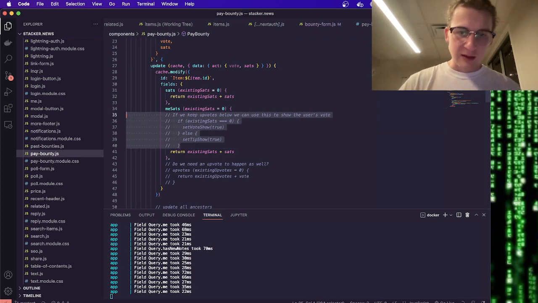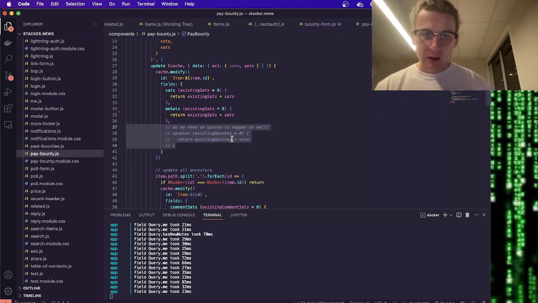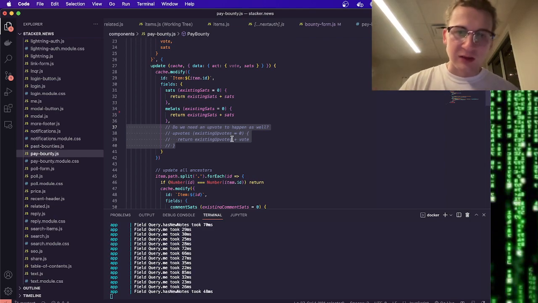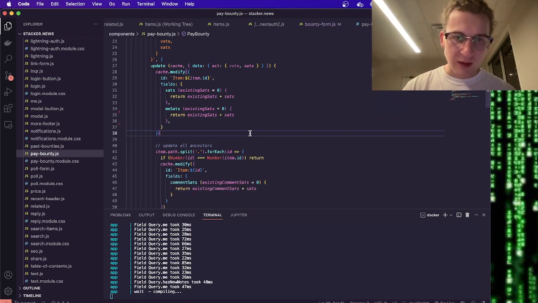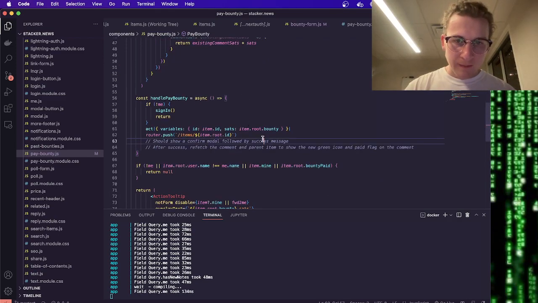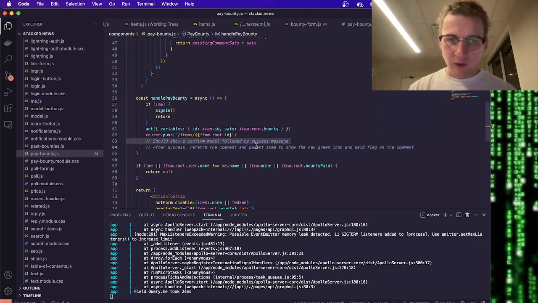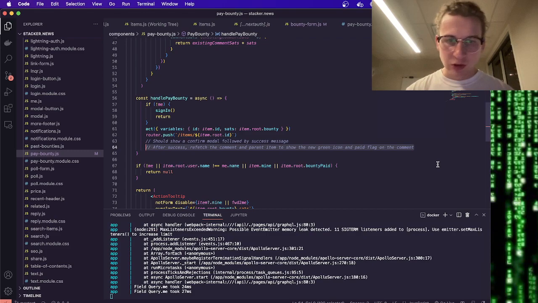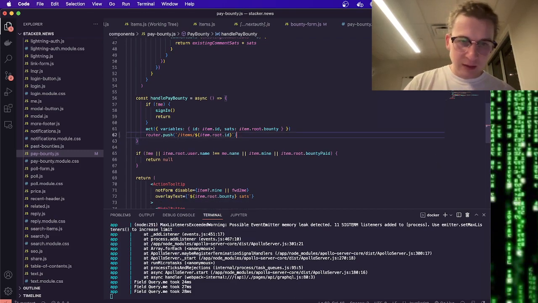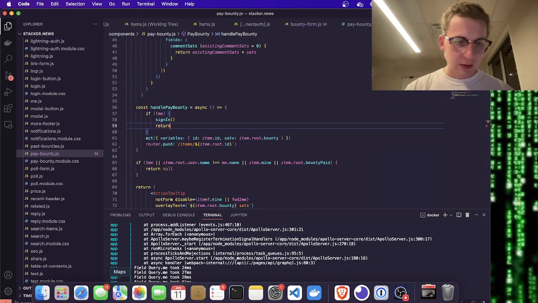So I don't think I need this. I think I just left this in case. Do we need to upvote to have it as well? No, we don't. We're not doing that. That was a question I had, if when a bounty gets paid, it counts as an upvote as well, but we're not going to do that. So we did this. Should have a confirm modal with a success message. Okay, so this is all old stuff, just me leaving notes to myself. That looks good.